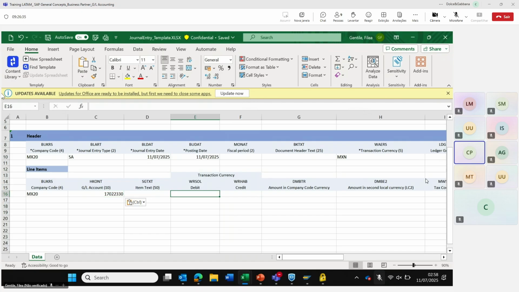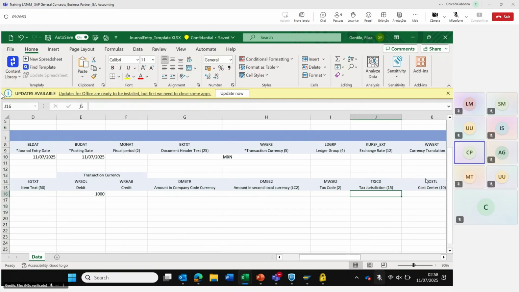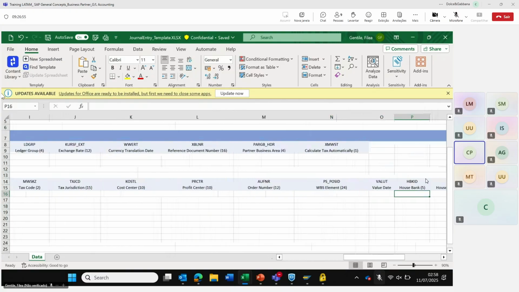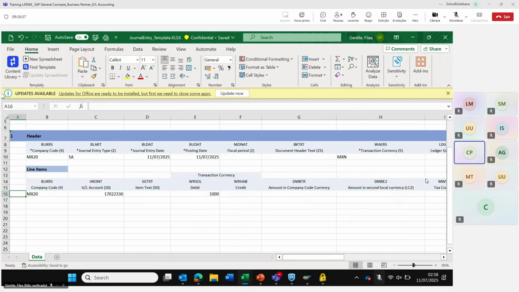Of course, we don't have the indication minus or plus for the amount, but we have two different columns, debit and credit. For example, I insert here 1,000 in the debit position, and we don't need other information. Yes, now it's okay, because this is a balance sheet account and not a cost account. So we don't need to insert the cost center.